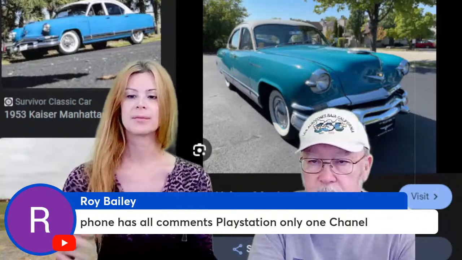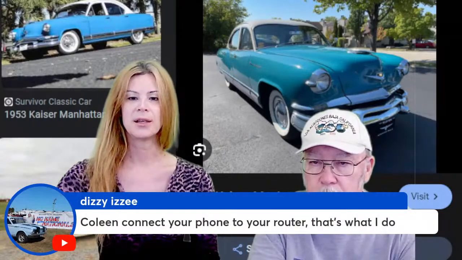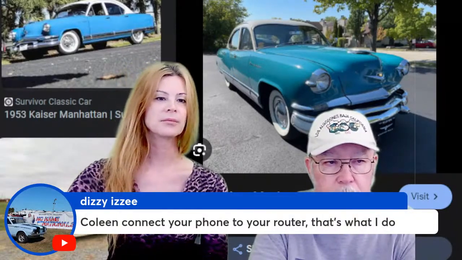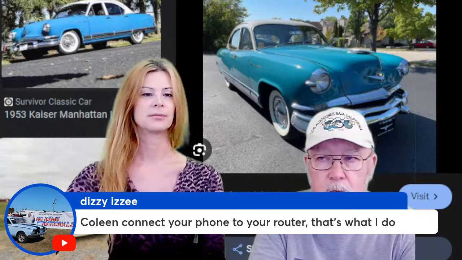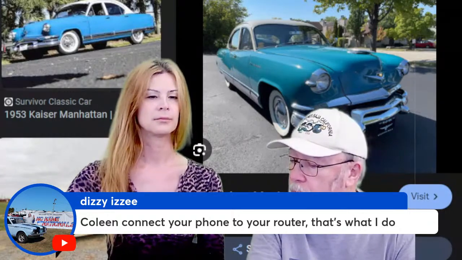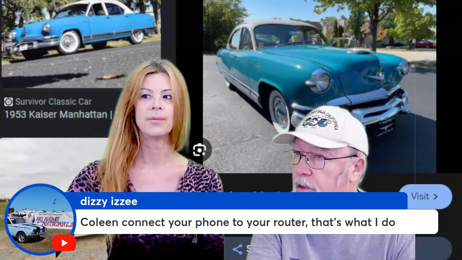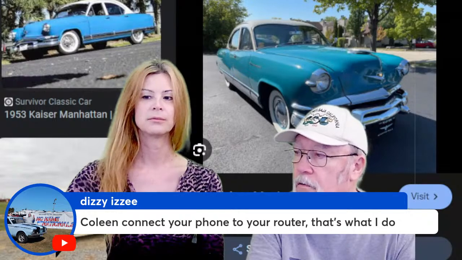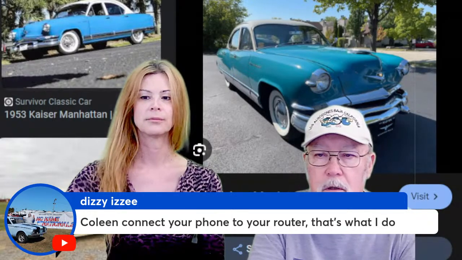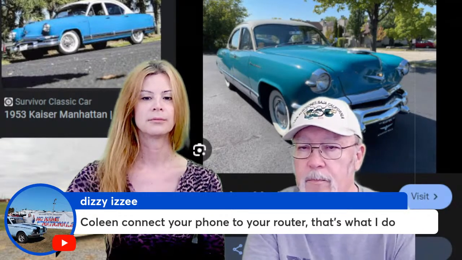See what Dizzy Izzy says. Dizzy Izzy: get your phone to your router. That's what I do. What? We don't have anything going through a phone, do we? We have nothing going through a phone. No. Everything's going through laptops into a router.